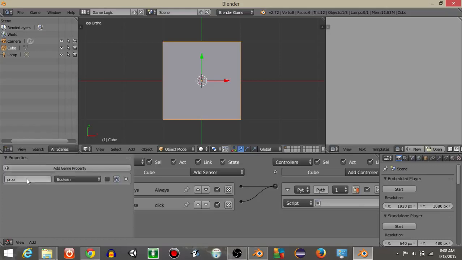Once we have that, what we're going to do is drag this out, add a game property, change it to Boolean, and let's call this toggle, and we're going to toggle this property to determine whether or not we're going to turn our sound on and off.